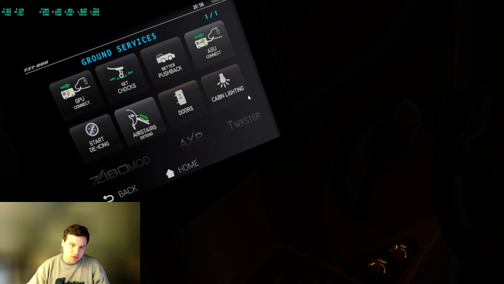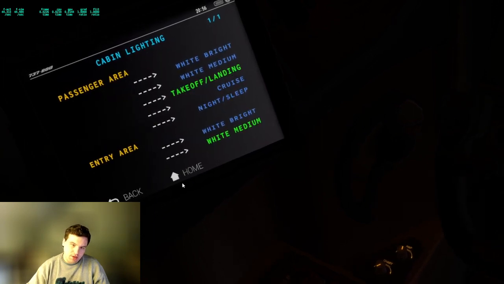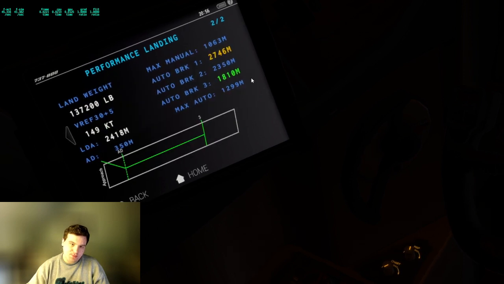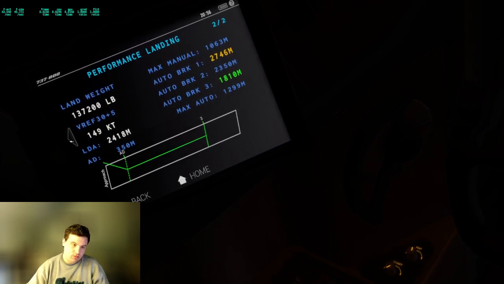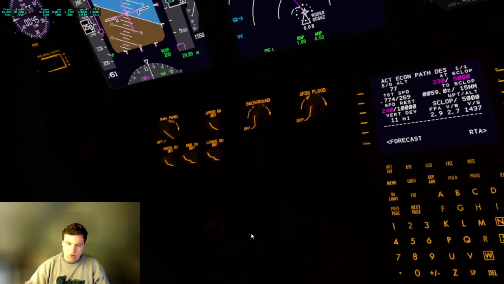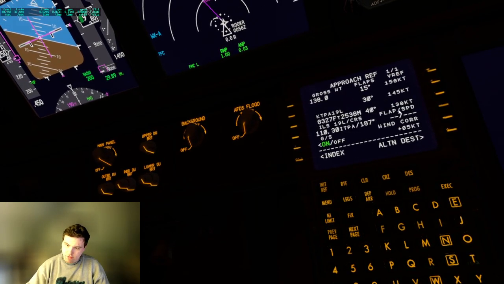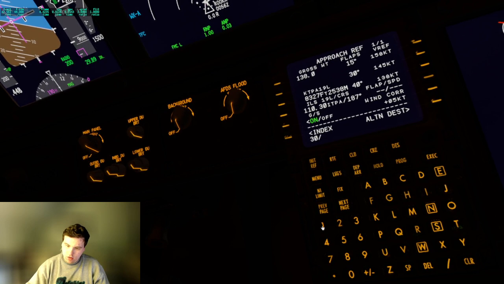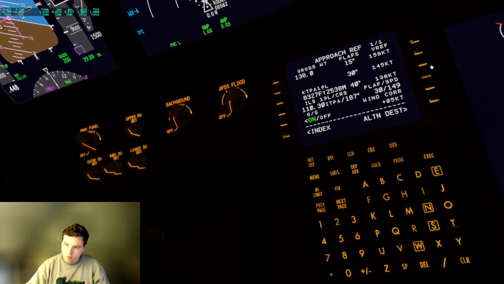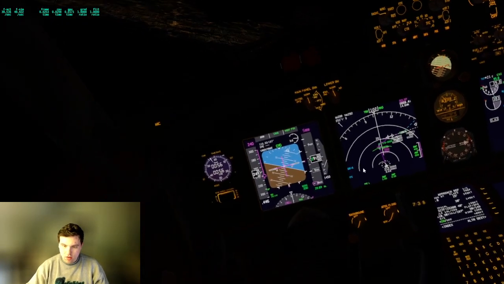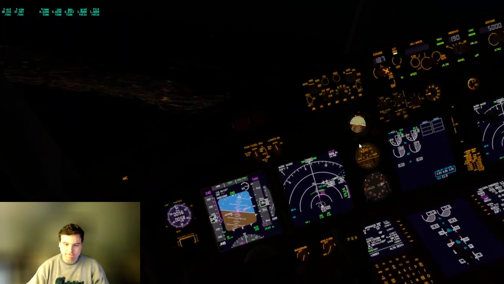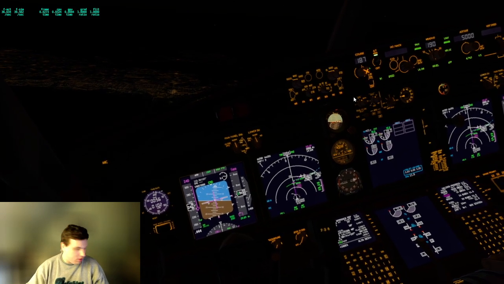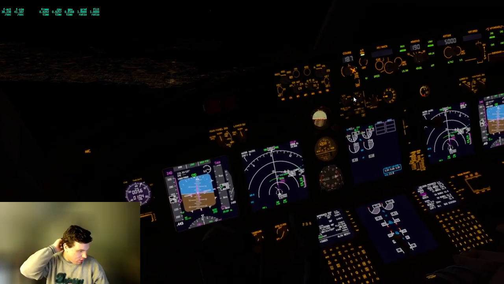Before I forget, we'll tune the cabin lighting to takeoff landing. Check our performance here. 149 should be our VREF here. Flaps 30 at 149. We'll set that in the flap speed there. We have a reference point. Maximum 230 knots after the next waypoint.